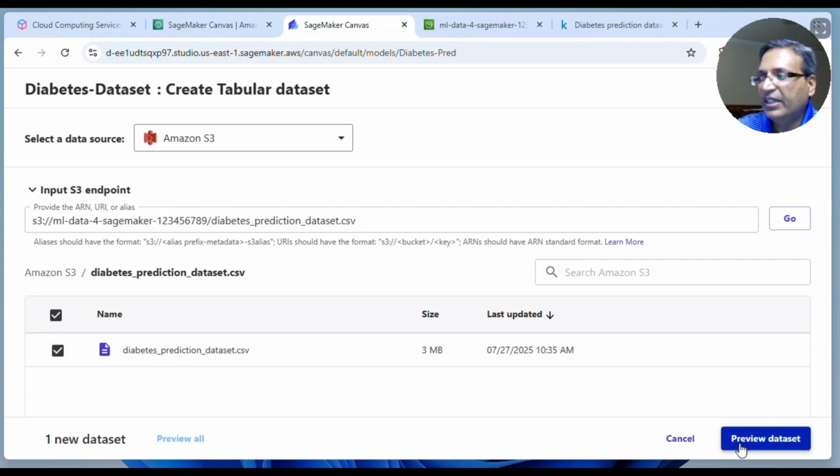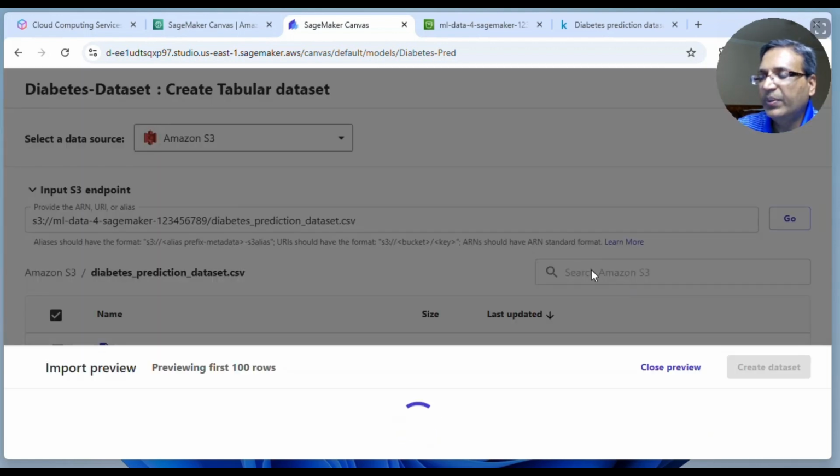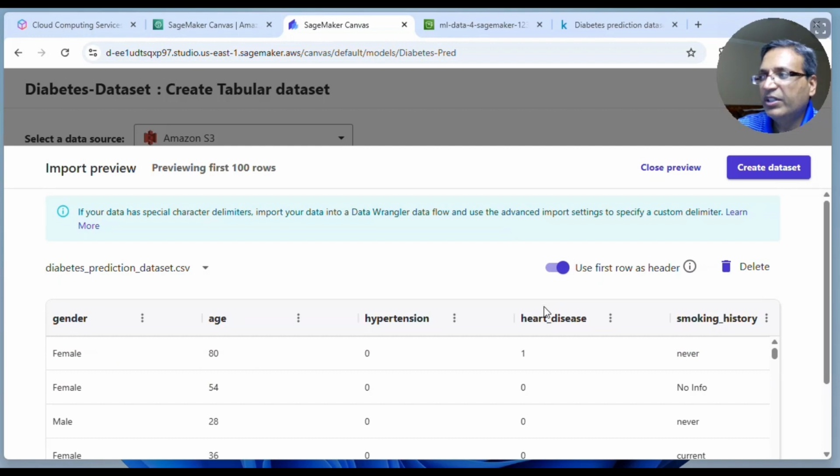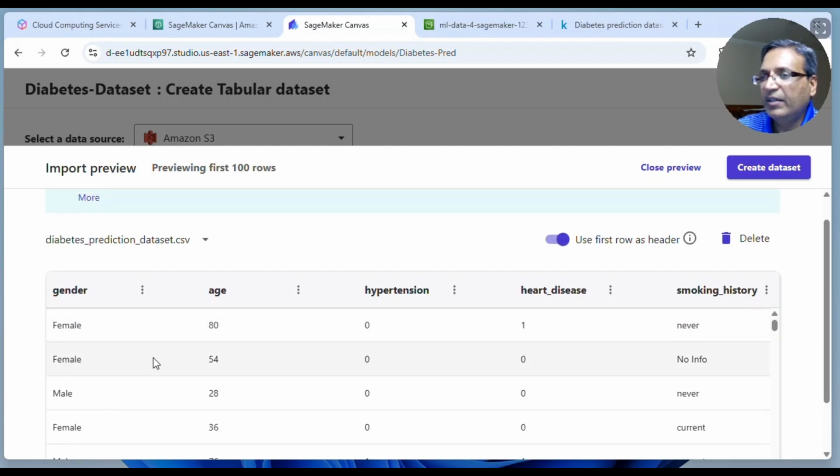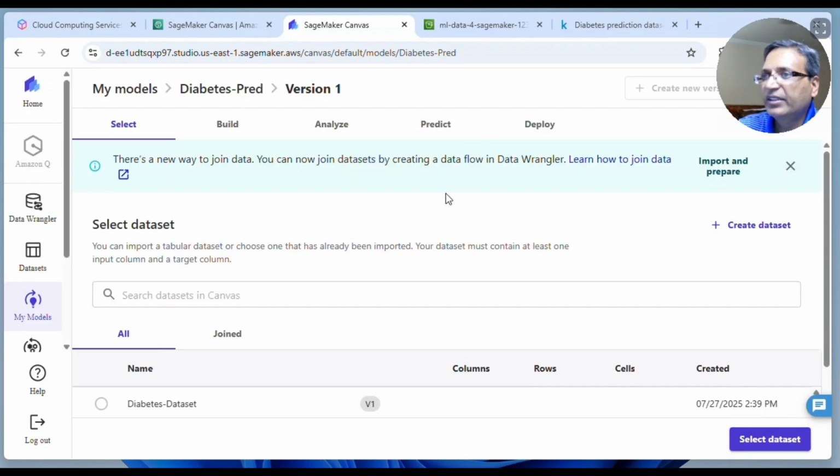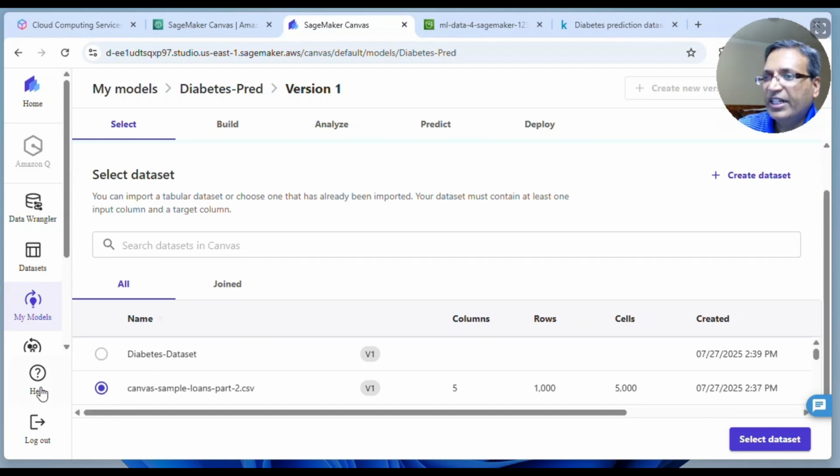So we select that and we can click preview. So it is showing the data, what we just saw earlier. So it's create data set. So data set is created. Now select the data set.